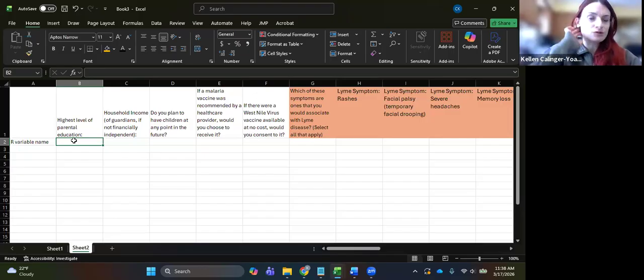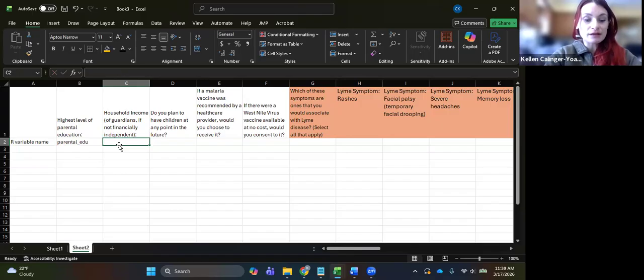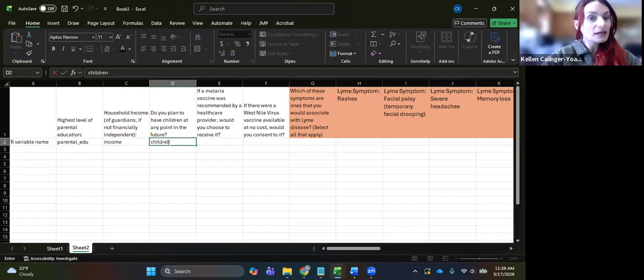So let's go ahead and think about how we can do some of these things. We want our variables to be meaningful but simple so that we still generally can reflect what our variables mean. So for example, for highest level of parental education, I would probably just go with parental underscore education. Or we could even make it simpler and do parental underscore edu. That underscore lets me differentiate between words without having the issues associated with the space. Super easy. Household income of guardians, if not financially independent, can turn into income. Super duper easy. Do you plan to have children in the future? Can become children. That simple.